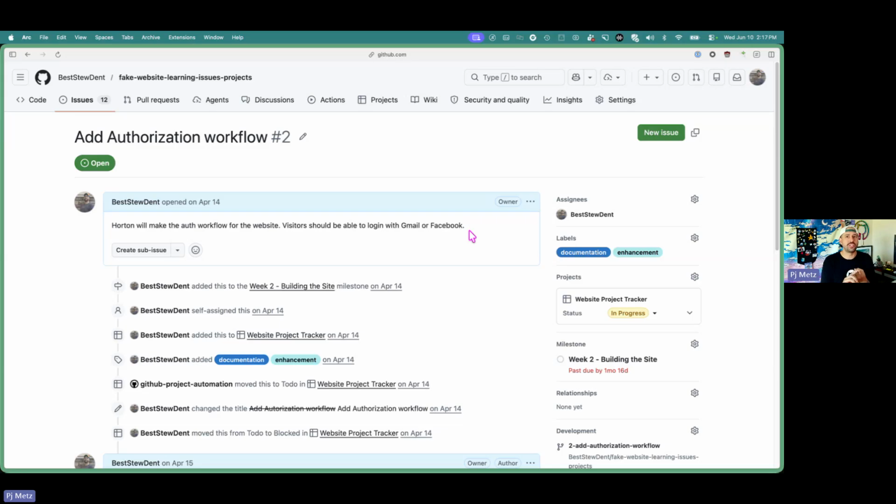A great issue says, this is what we want to do. This is why we want to do it. This is the process by which we're going to do it. And this is what finished looks like. A really good issue lays out everything that needs to be done for the piece of work.